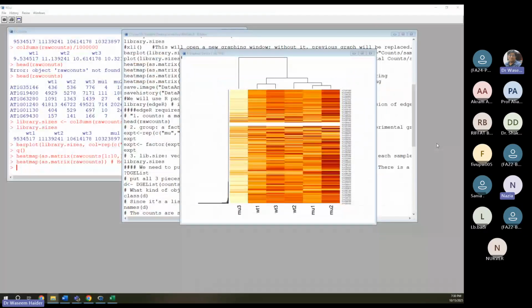So when we got this heat map, we observed that the mutant groups are much more variable from each other. Two of their replicates, or two of their samples, are close to one another, like this here. And then even wild type 2, as per the default settings of this heat map, you can go and check the heat map function, what it's doing.